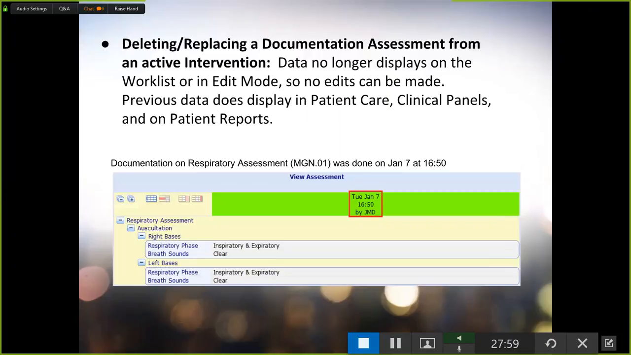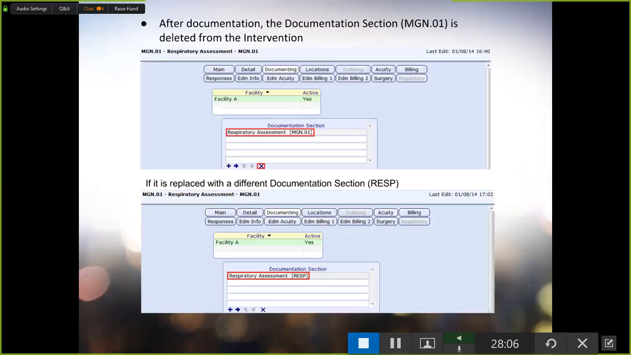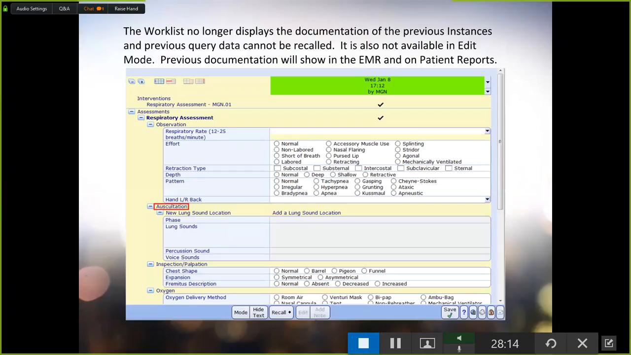So if it's something you do see yourself making edits to in the future, maybe creating a new intervention would be appropriate in this case. So after documentation, if it is then deleted from the intervention and replaced with a separate one, the work list is no longer going to display the documentation from the previous documentation that was done. And you can't edit it, nor can I recall it even if the same queries are used. But it does continue to show on the EMR and patient reports. So it is there for historical reasons. But once again, like I mentioned, you're not able to edit.